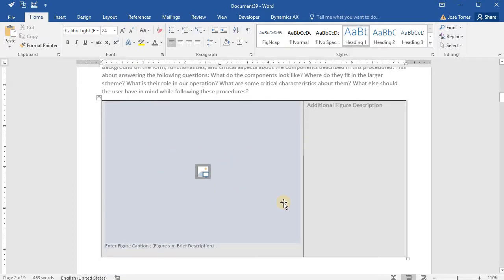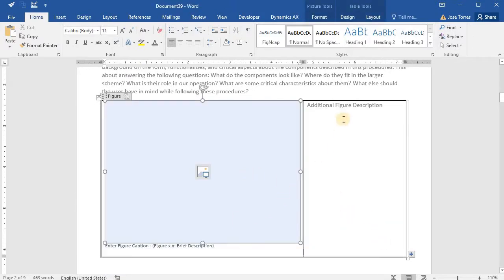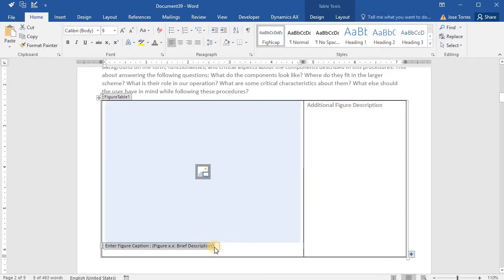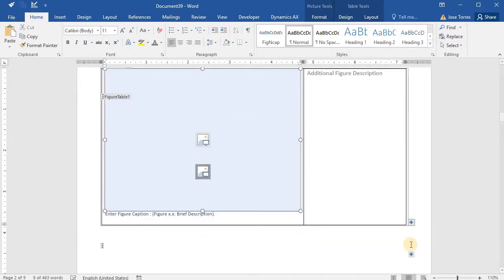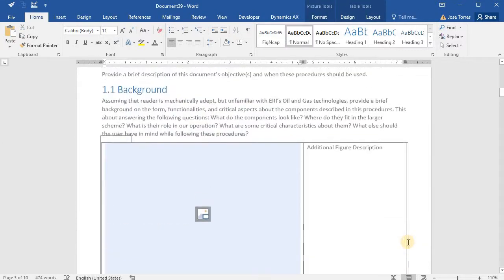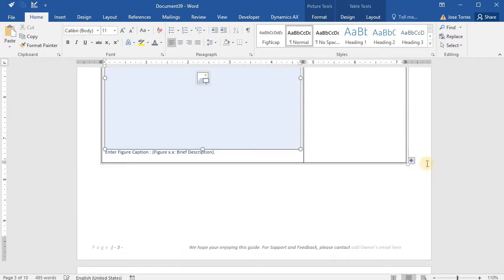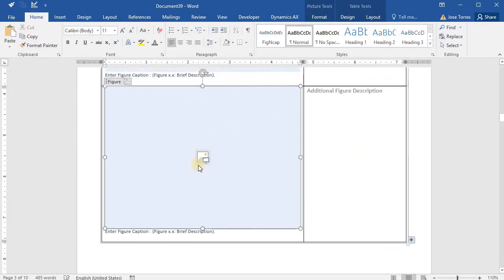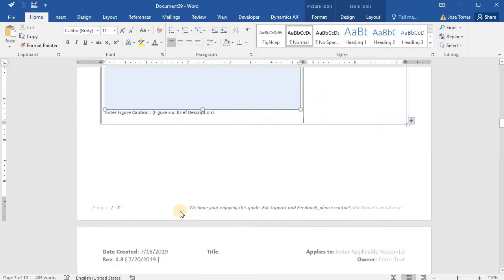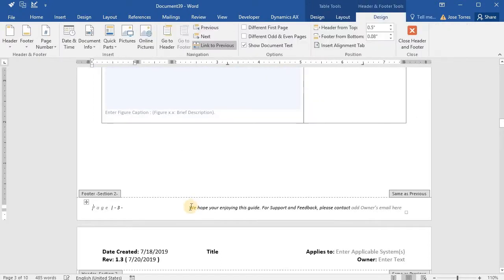So here you can insert a picture. You can actually include some comments, picture description, caption, and if you need more than one picture, you can click on this plus sign here, and now you have two. Let's say you need three or four or five, as many as you need. You can continue clicking this, and a new block will appear. Alrighty. Here in the footer, we're just letting the user know they can contact the owner. So here you will put your email for feedback and support.